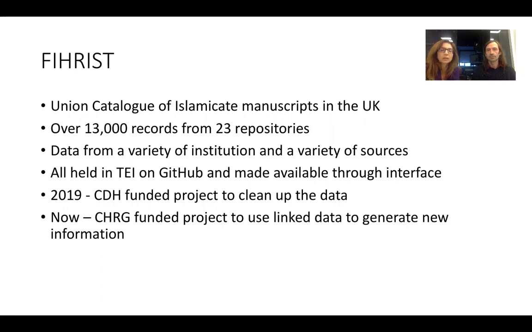So the data is visible through Faghihi, but the TEI is held in GitHub and can be downloaded. It's freely accessible. And about 2 years ago, we had a small data cleanup project, which was extremely necessary due to the hybridity of the data. And at the moment, we are engaging with a project that looks into provenance. And I think that that's provenance of the manuscripts rather than provenance of the data.